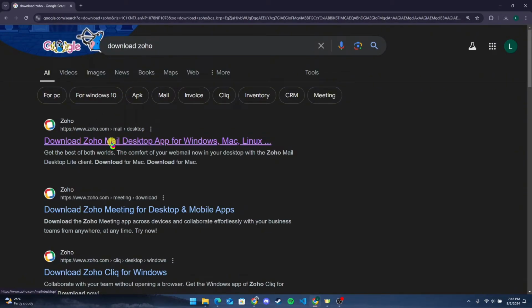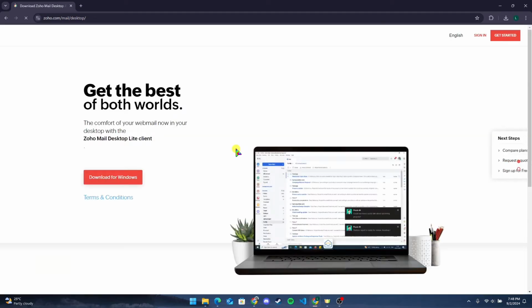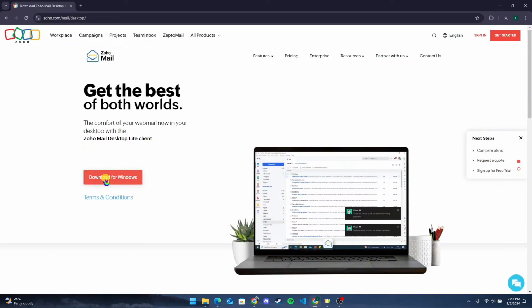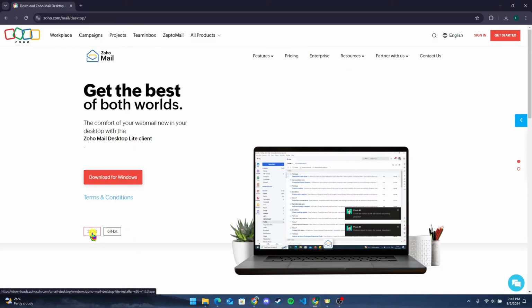Here, click on the first link, which is of zoho.com/mail-desktop. After that, click on download for Windows button here. Now select the system architecture, which is 32-bit or 64-bit. You will get a setup file downloaded in a PC.